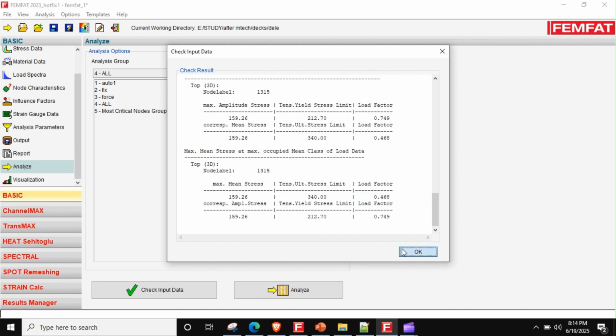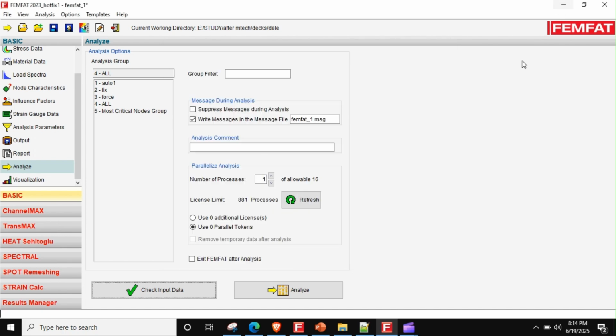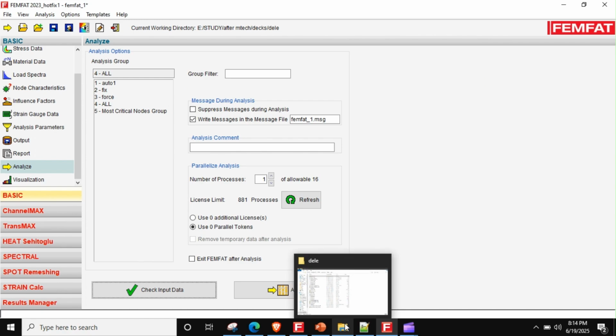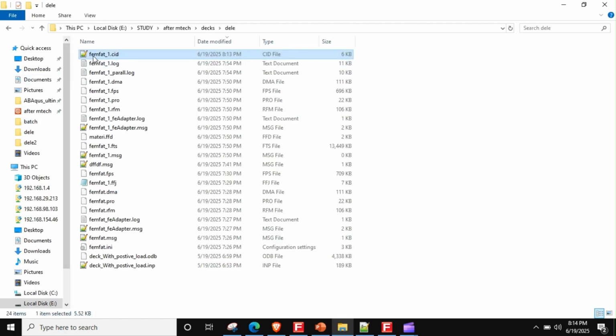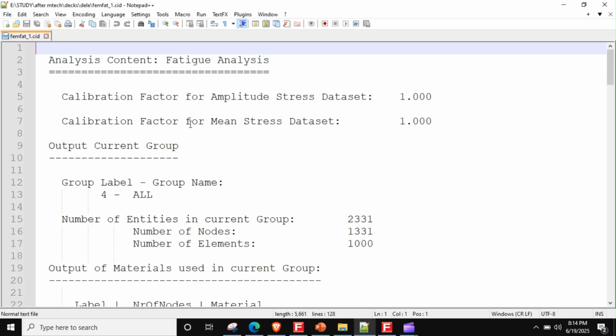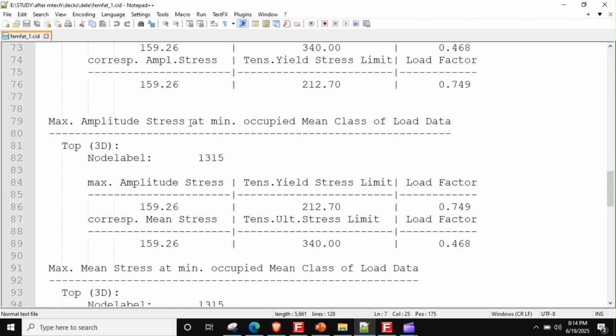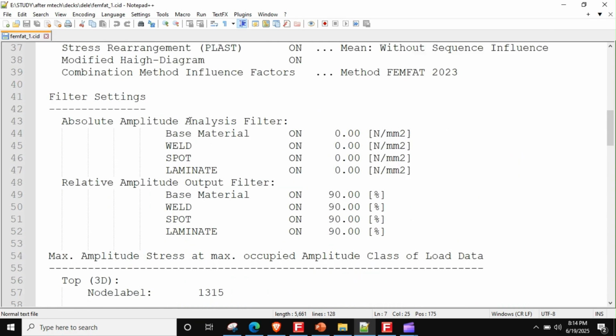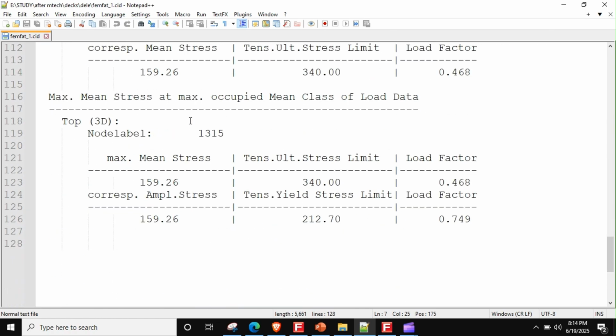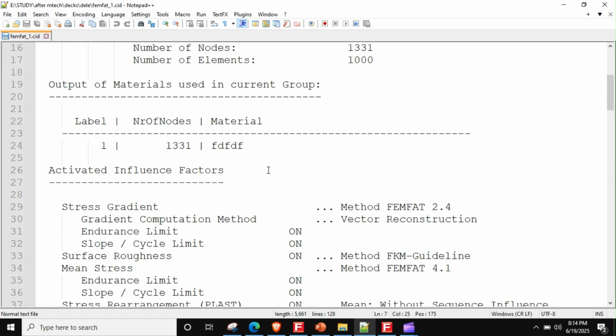If by chance you have closed FEMFAT, don't worry, this file will be generated. You can go here and there will be a .cid file. You can go here and see this data even after you have closed FEMFAT. So this is that CID file.